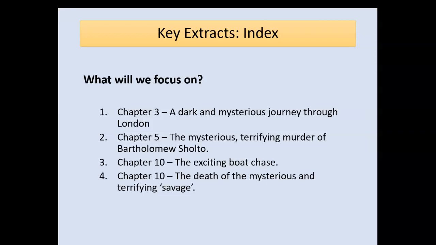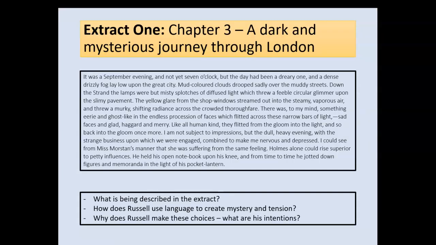So here is your first extract, which you can pause and read. It's from chapter 3, and it's when Watson is sort of ruminating on his journey through London in the cab with Holmes and Mary. They are just about to meet these people at the Lyceum before they are diverted to Thaddeus Sholto's apartment, which constitutes chapter 4.